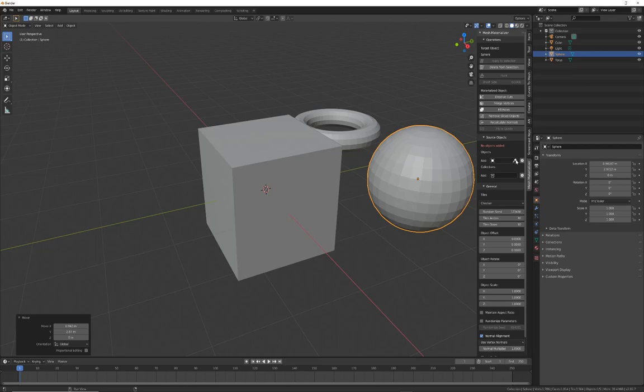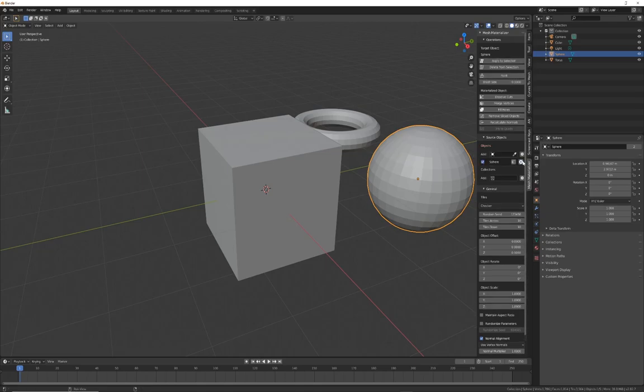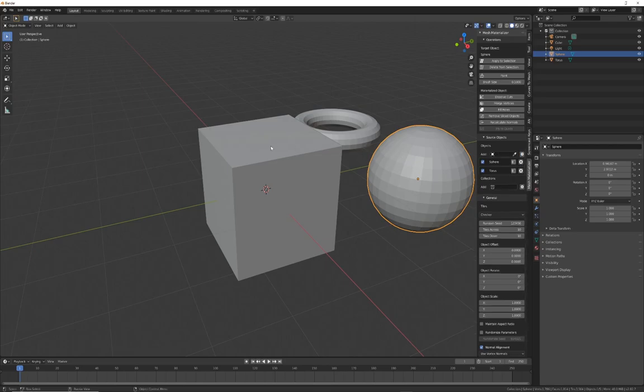Add the source objects that will be applied onto the target object. This is done under the Source Objects section of the panel. Either click the eyedropper or select an object under the drop-down menu. Then press the plus button next to the drop-down box. Do this for the torus and the sphere. Select the subdivided cube, which will now be the target object.